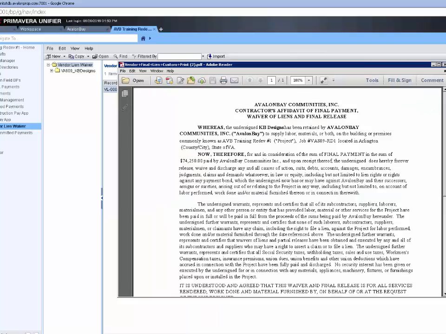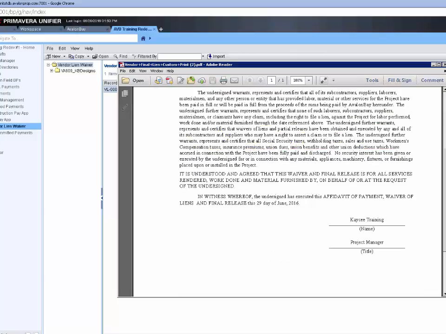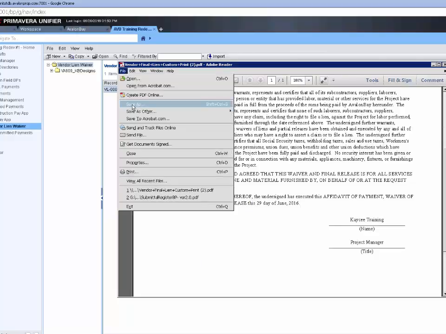Now your lien waiver will open and you can see some specific information has been auto-populated, such as the project name, the job number, and the location. You'll also see that the date, your name, and the title that you've included on the lien waiver form have auto-populated as well. From here, you're able to either save the file or print it for your records.